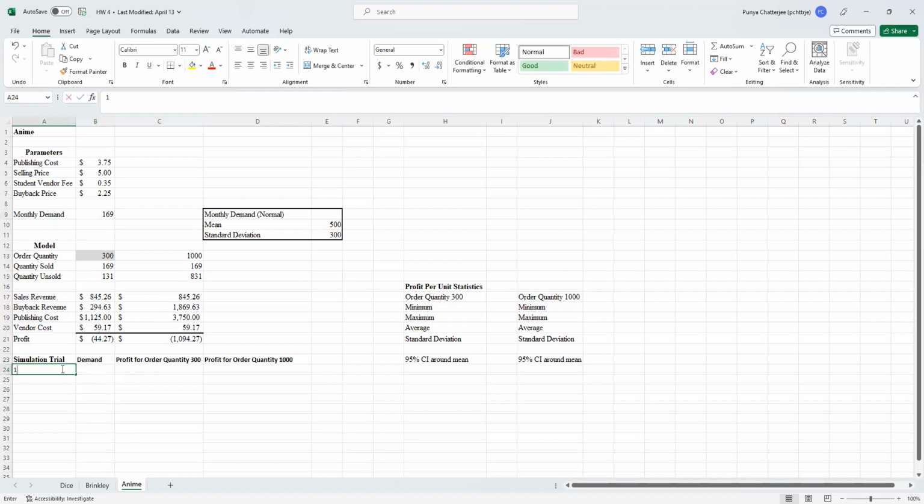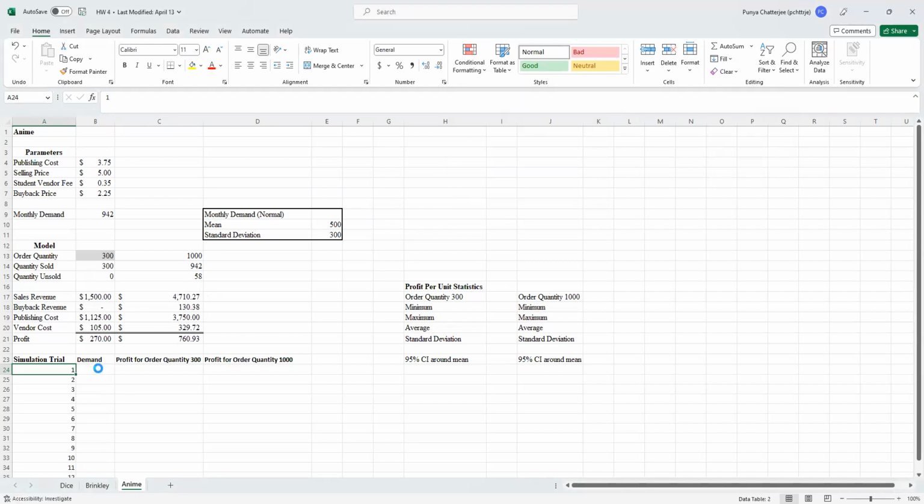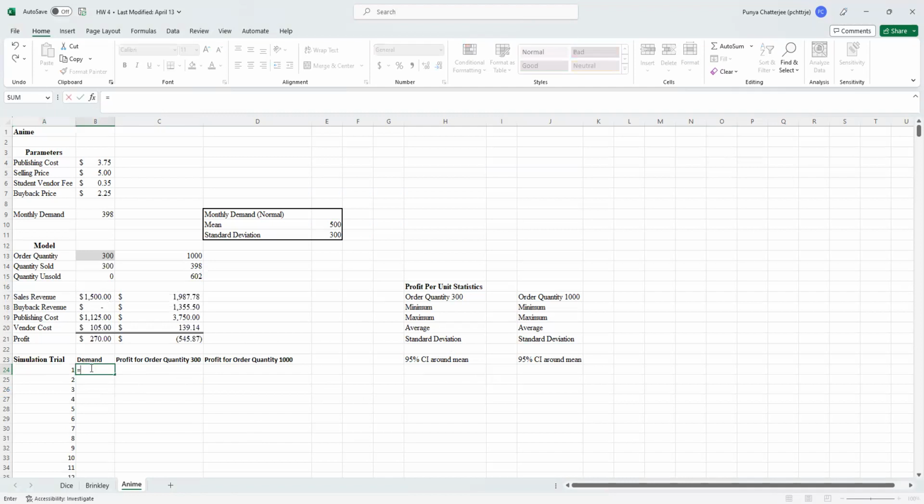All right. So I'm going to start with the simulation trials again. So simulation trial, and then fill it up to 1 to 1000. Hope this works. All right, it's a little slow, but okay, there you go. So I'm going to link my demand. I'm going to link my order quantity profit to 300, and then I'm going to link to profit for order quantity 1000.